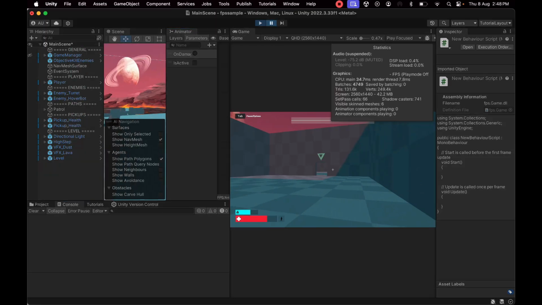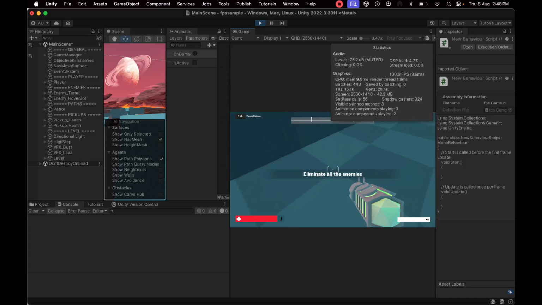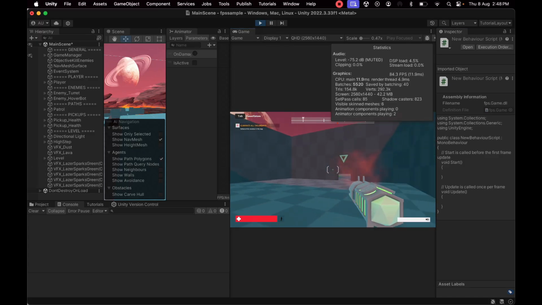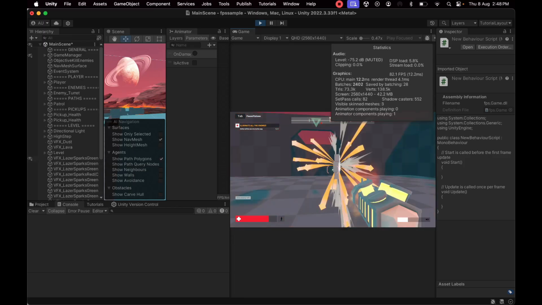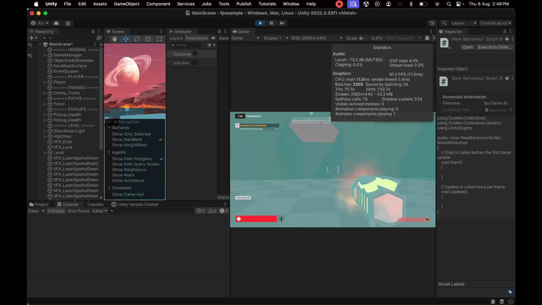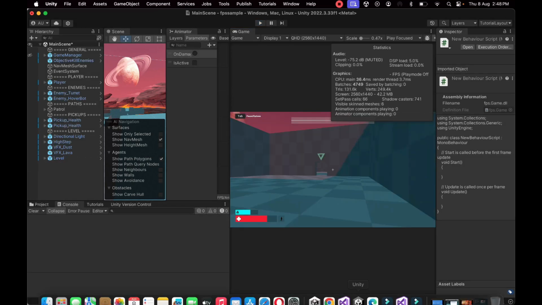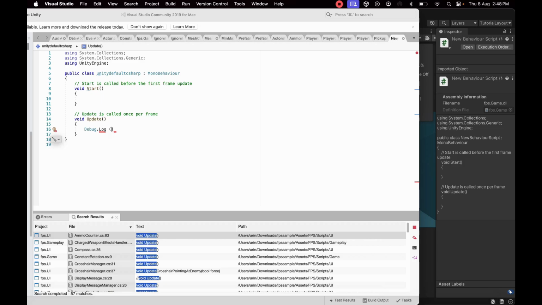Let us clear this. I don't have any console. Right? But as I go to clear this, I will add a function here. Debug.Log.